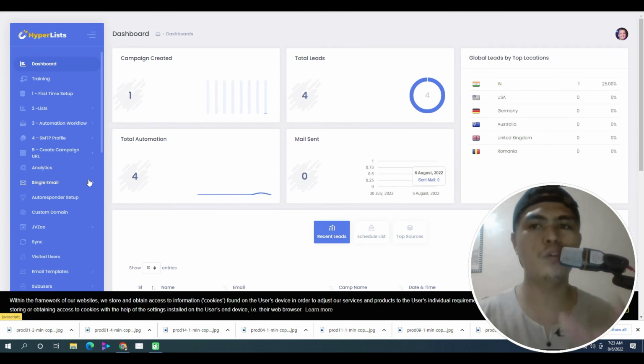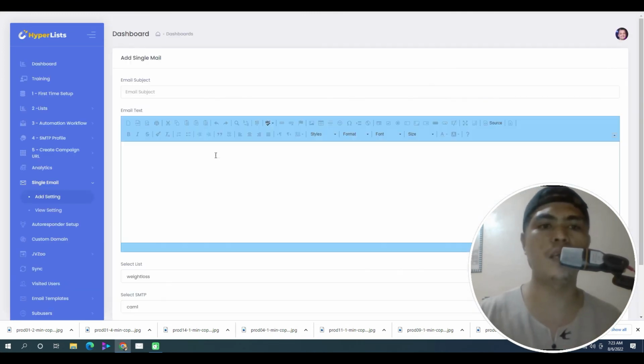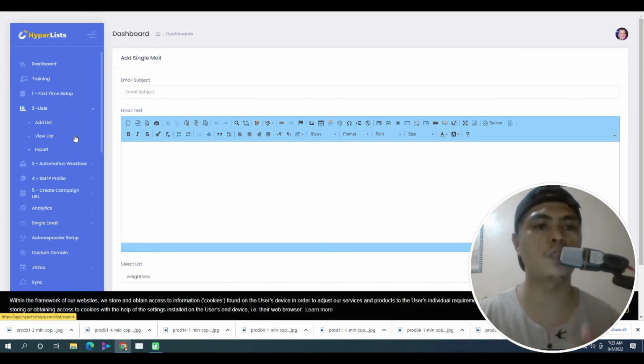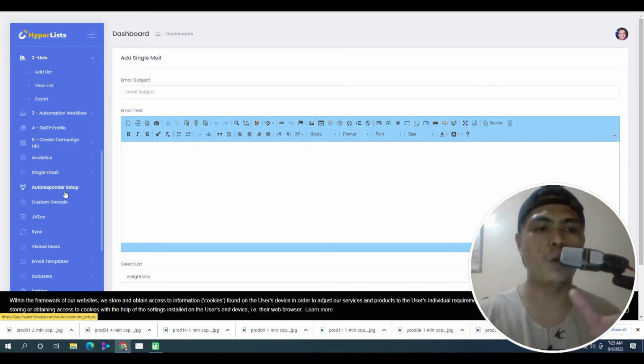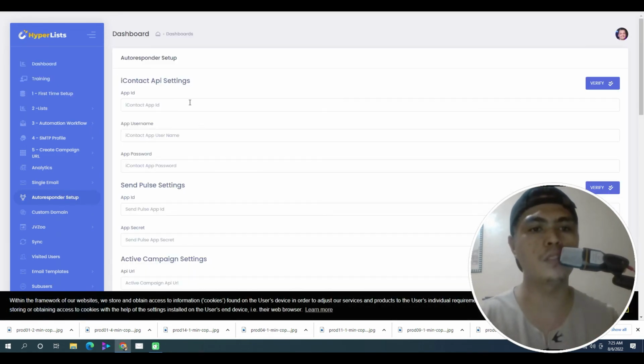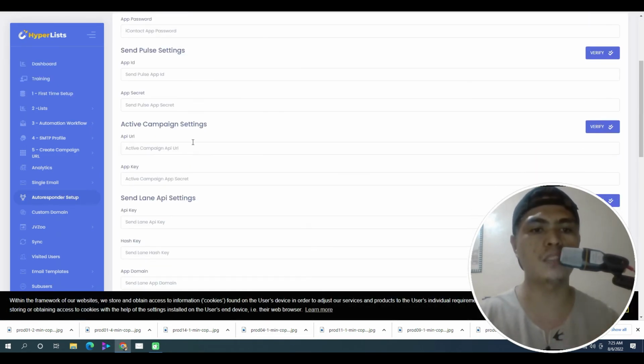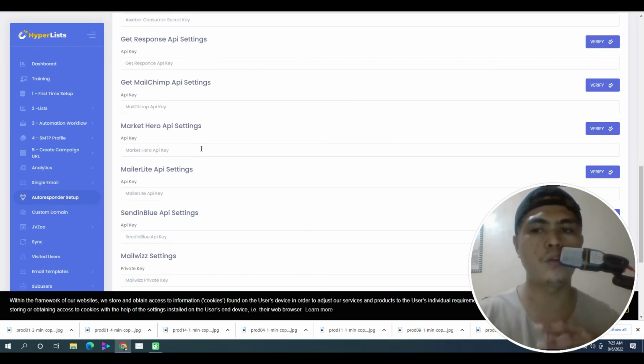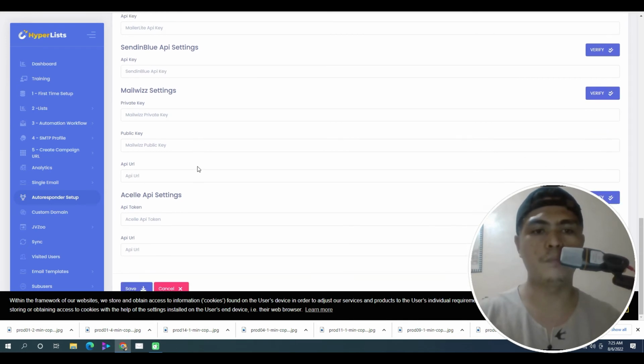Now you can also broadcast an email within HyperList, guys. This is where you do it. You click on add settings right here, and this is where you send out an email to your list of subscribers right here. This is so powerful. Now if you guys wanted to connect your own autoresponder, this is where you do it. You can connect to iContact, SendFox, ActiveCampaign, SendLane, GetResponse, MailChimp. There are other email marketing integrations as well that you can also do within HyperList.